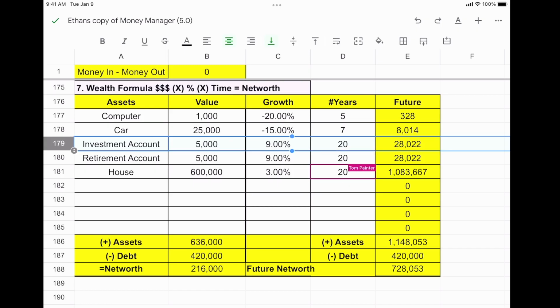So the key to long-term future net worth is to start early. Start early. Wealth formula. Start early. Put as much money as you can in. Get a really good rate of return. Times time equals your net worth. So that's your retirement account.